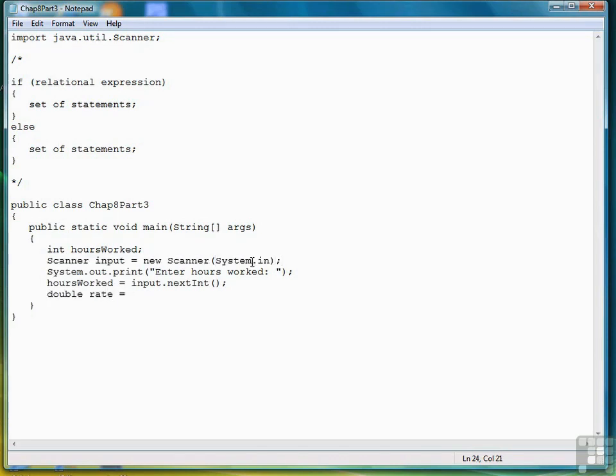Then we'll just assume that the rate that this person gets paid is $25. We could have input for that also, but we'll just leave it like that to make the program a little bit easier. And then we'll also create a variable, let's call it gross pay. That's going to store their gross pay. So here's how we compute the gross pay.